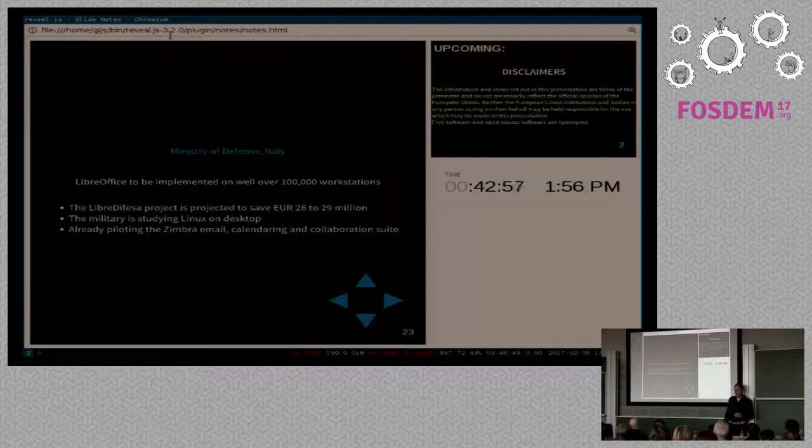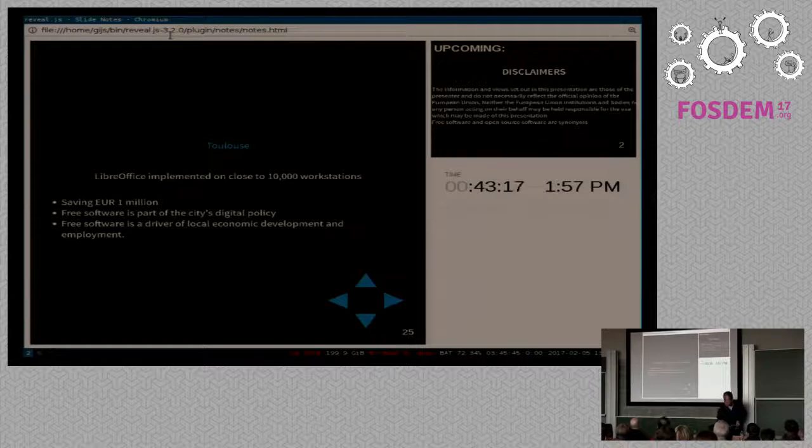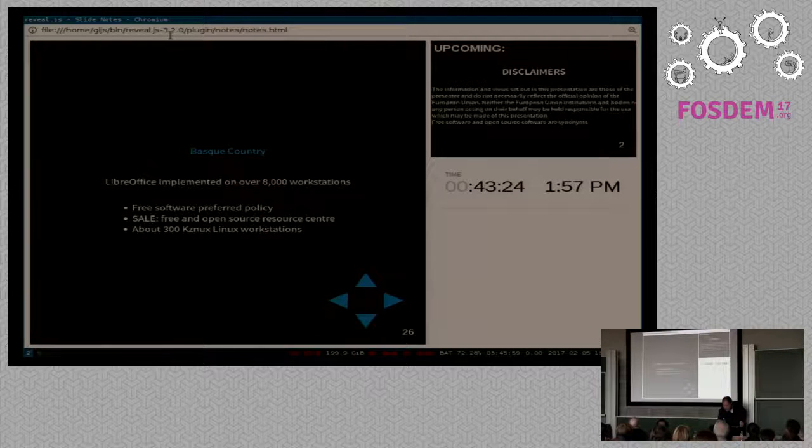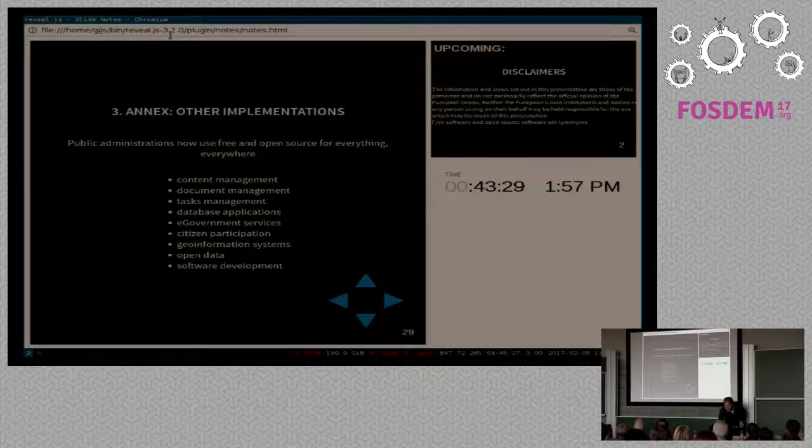Ministry of Defense in Italy, that's going to be 100,000 workstations with LibreOffice. It will make it the biggest one. Extremadura: I put it here because it's famous, but it's broken. These numbers are no longer valid, and they're rolling it all back to Microsoft. I'm trying to figure out what's going on, but that's basically a dead project. Toulouse, 10,000 workstations. Basque Country, 8,000 workstations. The police in Lithuania, 8,000 workstations. Nantes, 5,000.